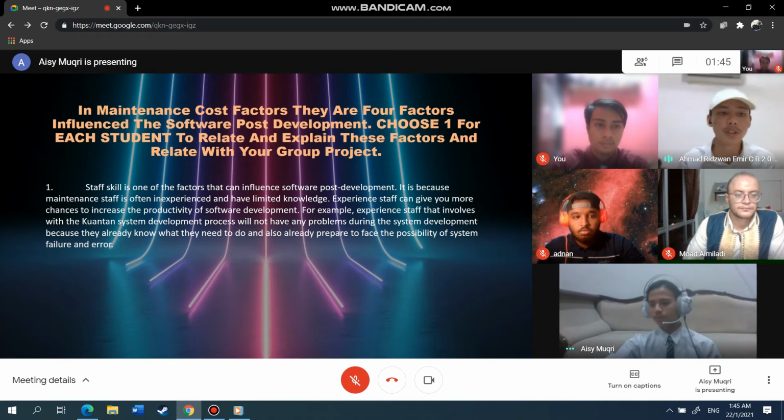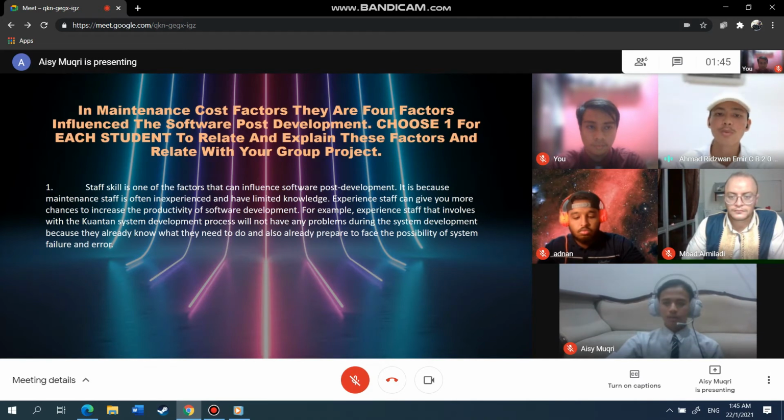So for the first one, staff skill is one of the factors that can influence software post development. It is because maintenance staff is often inexperienced and has limited knowledge. Experienced staff can give you more chances to increase the productivity of software development. Next.